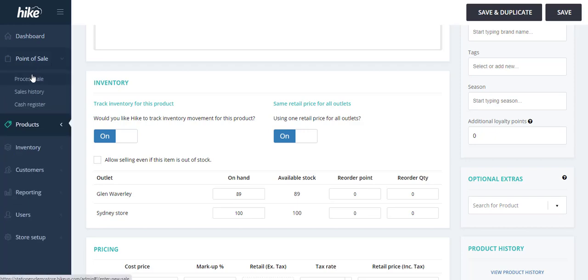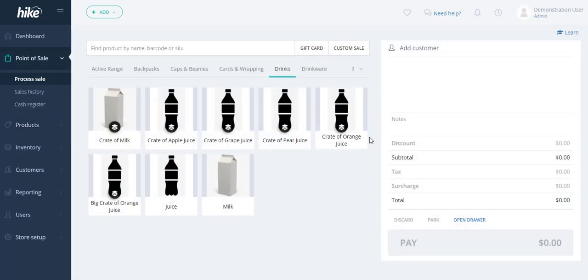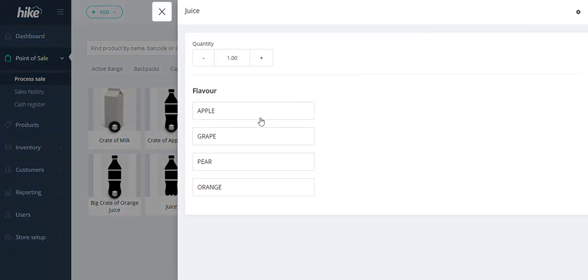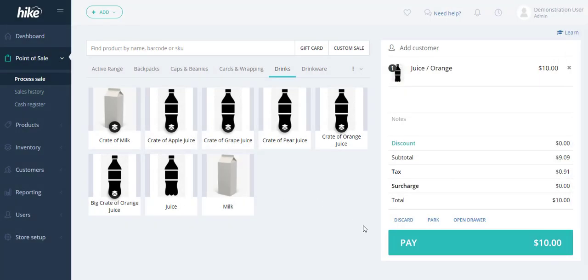Now if we go back to the point of sale area again, we can see here that we've also got our variant options from there. So if we select the variant individual product, you'll see here it will come up with the variant options. So if we select the orange, you can see here one of the items has been added to the cart. If we select the crate of orange juice, once again you'll see here that 10 of the item has been added to the cart for this particular variant.